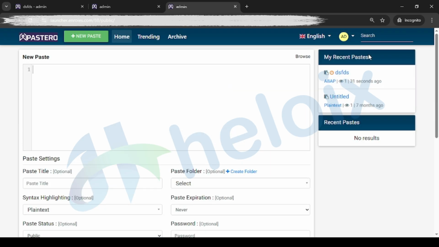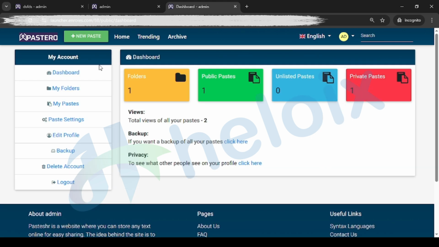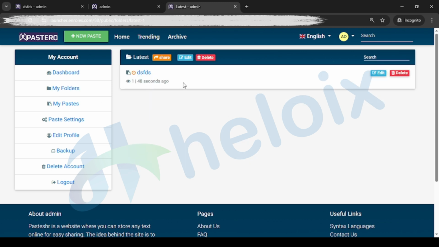Okay, then we have the dashboard, so you can see this is your dashboard. Here you can check how many folders, public, unlisted, or private pastes we have. Then we have my folders, so you can check your folders. You can open, data will open here.